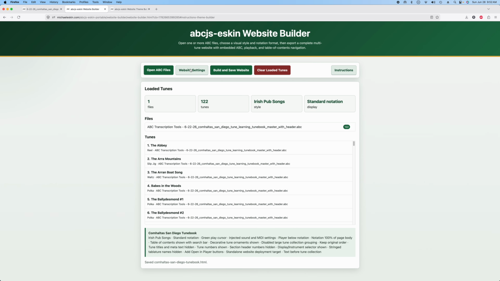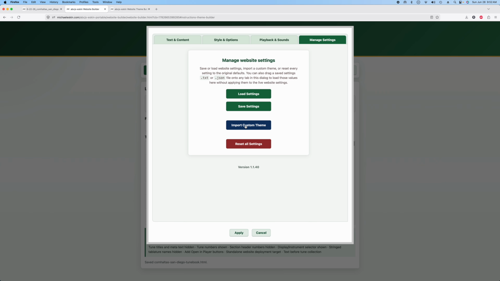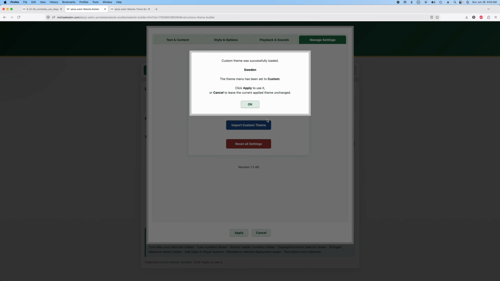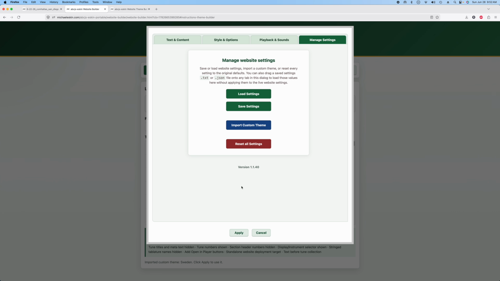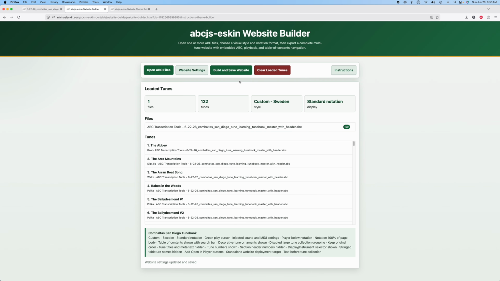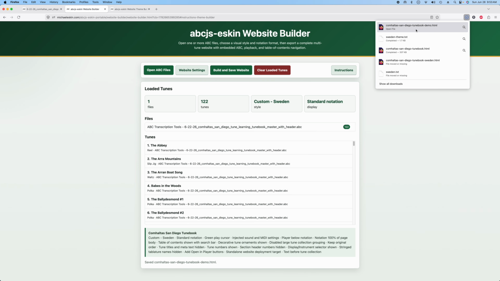And now on the website settings, under Manage Settings, you can click Import Custom Theme, and you can point it right at that theme we just created. And you can see now under the theme it's selected Sweden. And then we're going to do Build and Save Website. And we'll open that website.